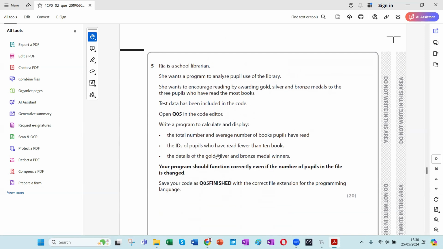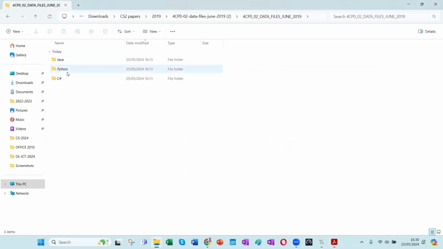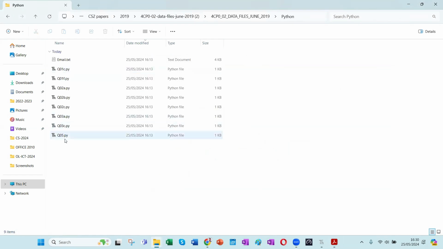And for this one, I think you need at least 20 minutes because it involves using most of the techniques that you have learned in computer science, arrays to file handling, nested loops, everything. So let's take this one, 2019. That's question 5, right? Now you can see there's a text file as well. So there should be a text file handling question.